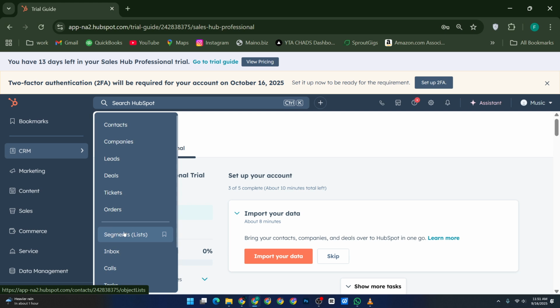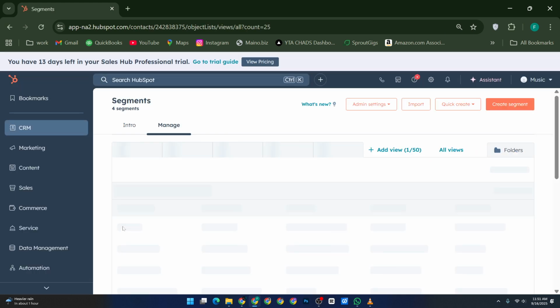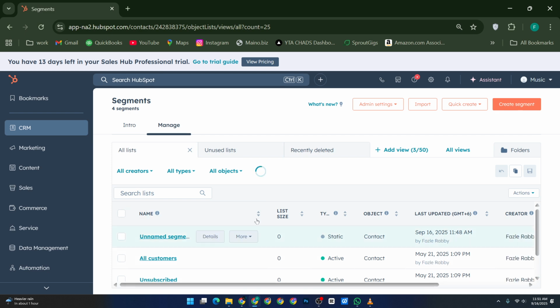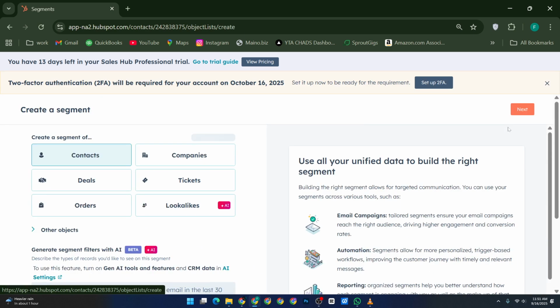Next, navigate to the Lists section within the CRM. Here you can view any existing lists and create new ones. List segmentation is key for targeting your marketing efforts effectively.